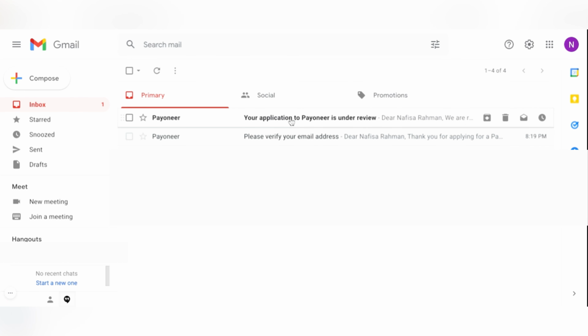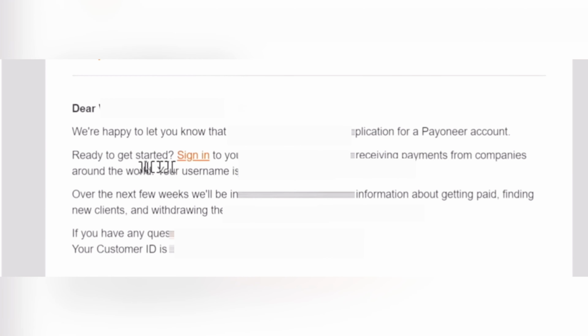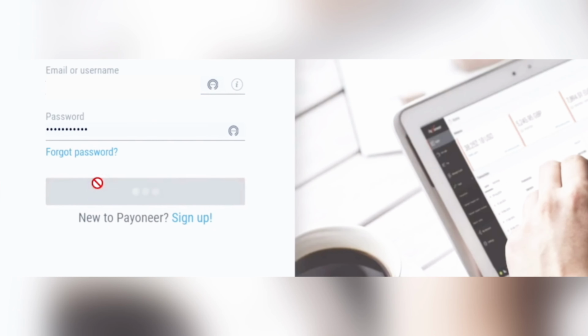And then we will go back to our inbox to check the second email. We are reviewing your application for a Payoneer account. It will take up to 3 business days. So it may take 2 to 3 business days or sometimes 3 to 5 business days. You'll just have to wait until they send you a confirmation email, and then that will look something like this. It has been approved and you can sign in.